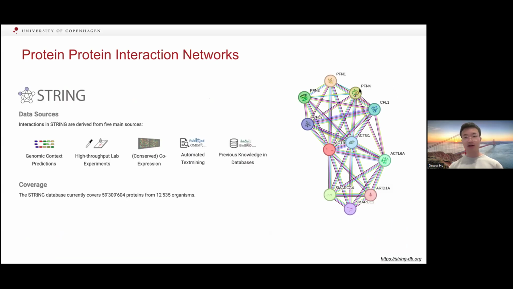So here we have a network of proteins, or you can call them genes if you want. If two genes are connected, it means they maybe have similar functions, or they have physical interactions, or they are in the same pathways. We collect this kind of information in the STRING database from different sources, like the genomic context. For example, if two genes are neighbors in the genome.